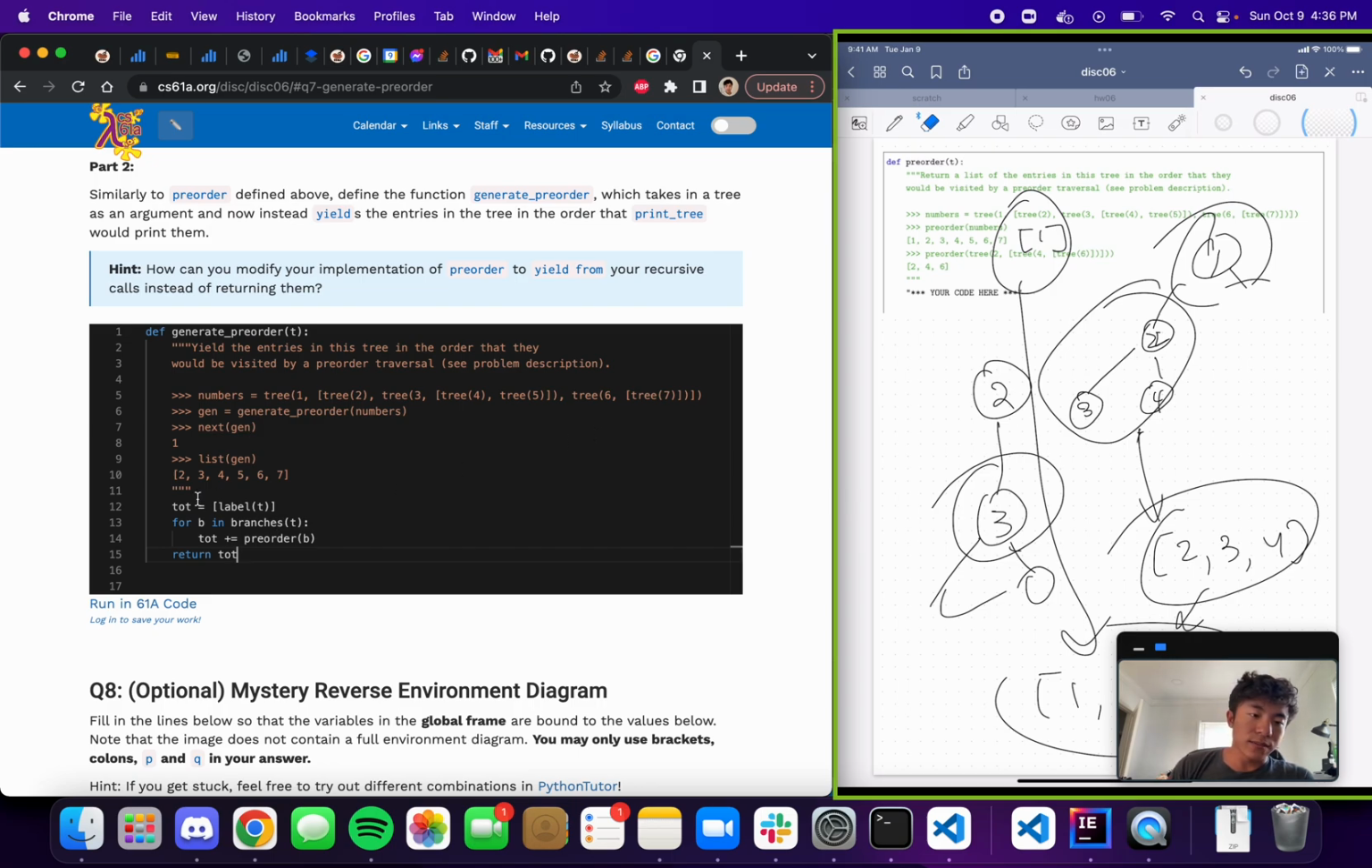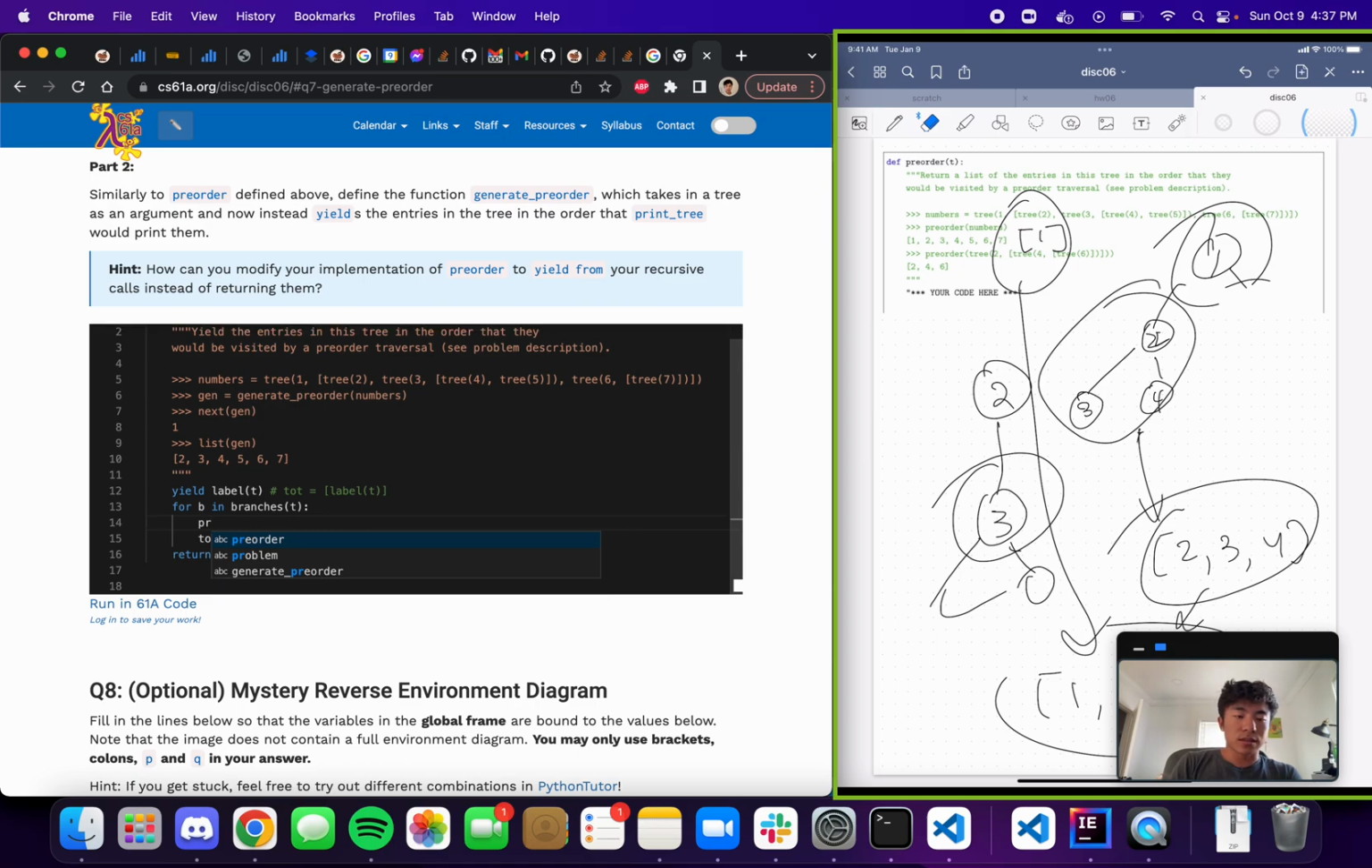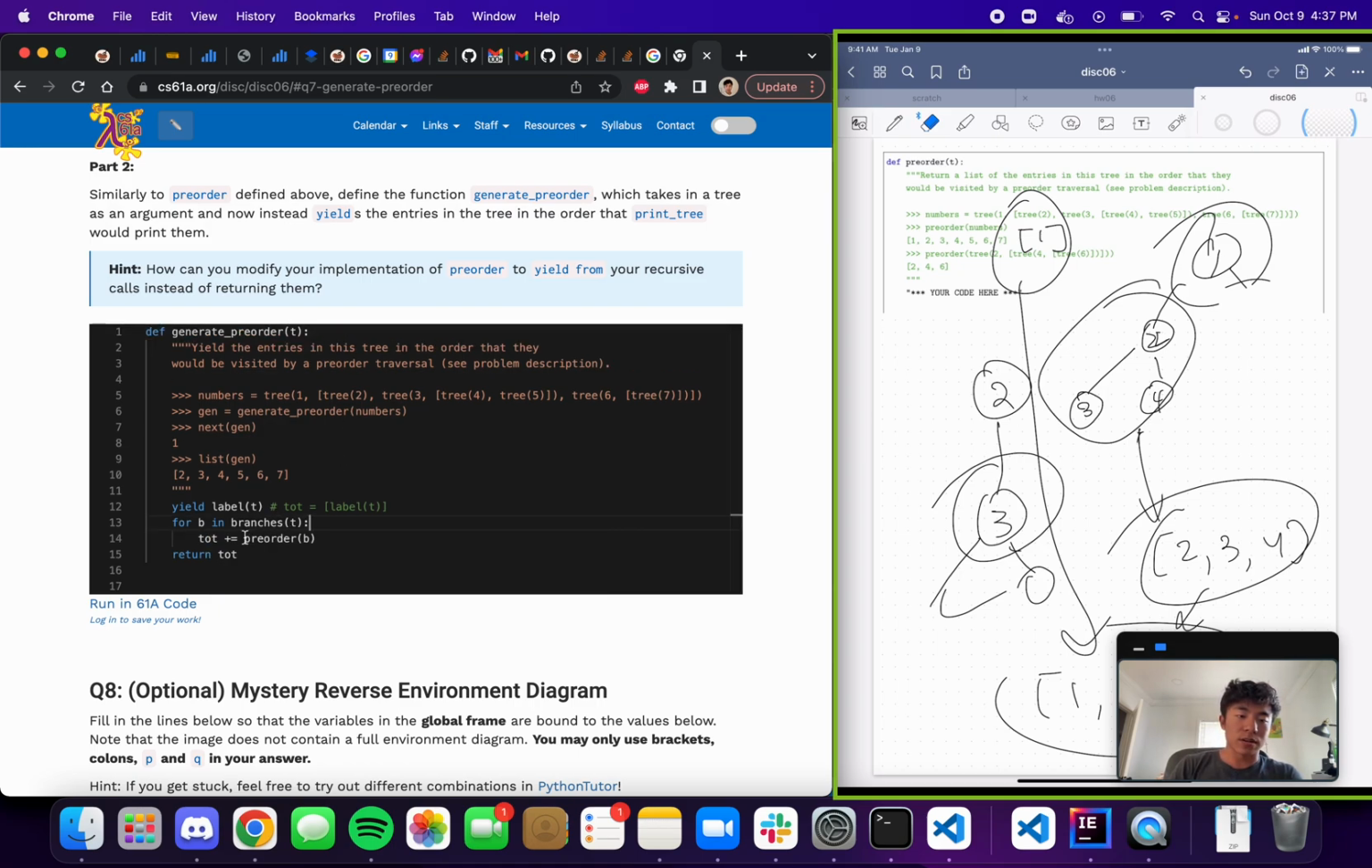But yeah, in the case of the very beginning, we first want to start out by always saying this first value is going to be the label in our tree, label of t. So what we can do here is replace this. I'm going to comment it out to show the equivalent. We're going to replace it with yield label of t, so we're giving that first value the label. But then we want to make a recursive call on each of the branches. So same as before, for b in branches of t, we're going to call preorder of b. But preorder of b is going to return a generator that has all the values that I need.